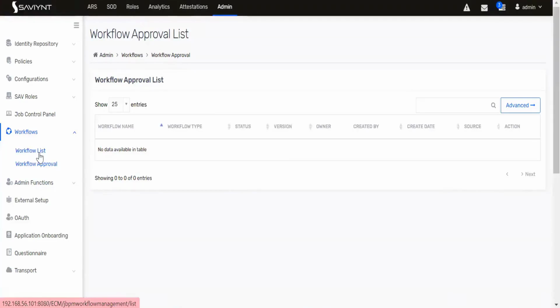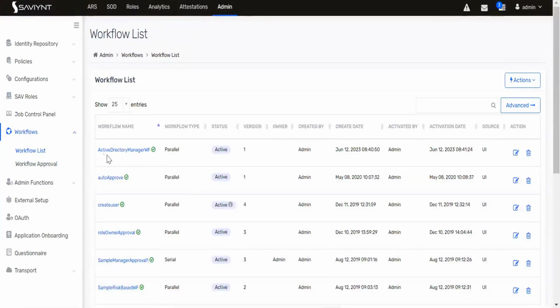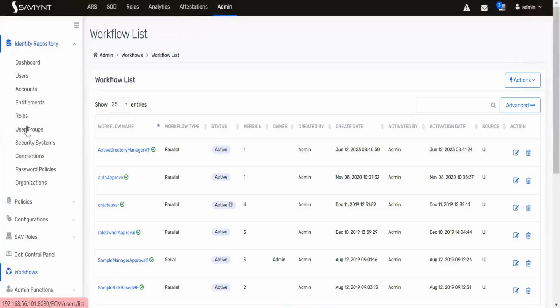Click on the workflow list again and you see the Active Directory Manager workflow. If you have any error, you won't be able to load it. So it will throw an error if you have any error. OK. So what I can do now, the workflow is ready. OK, I'll again go to the security system. OK.